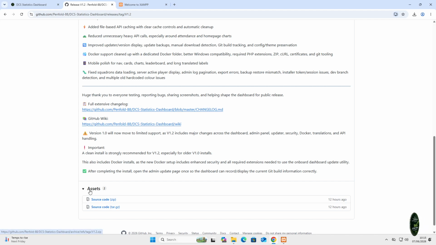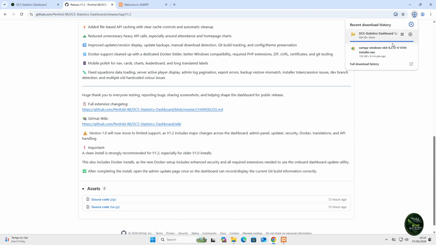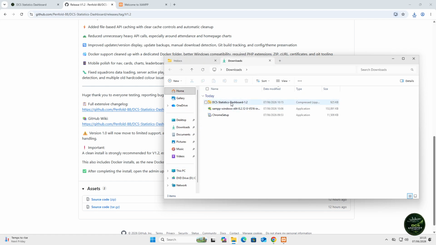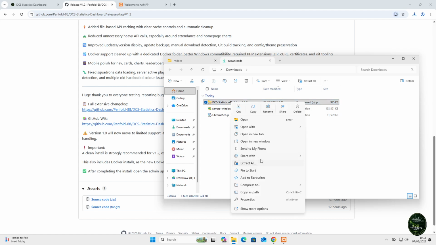Scroll to the bottom to the assets and grab the zip. There we go, coming down. It's only a few meg, so just wait for it to finish. Let's open downloads in a new tab so we've got it available to us. Right, there's the zip. We're going to extract the zip.